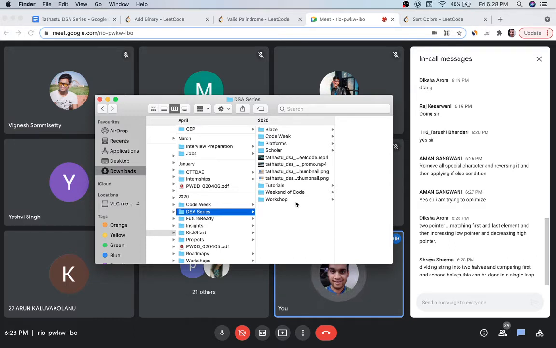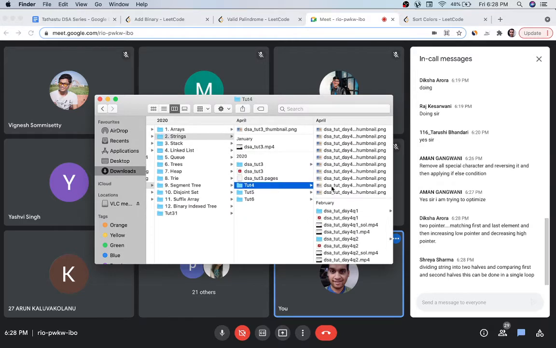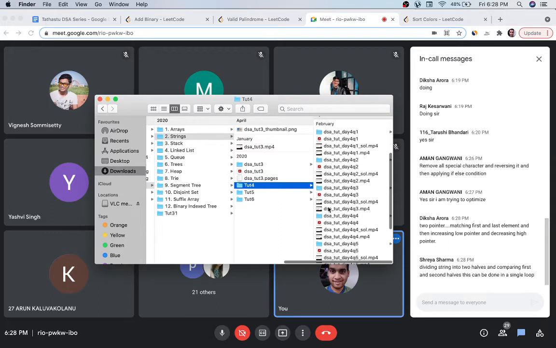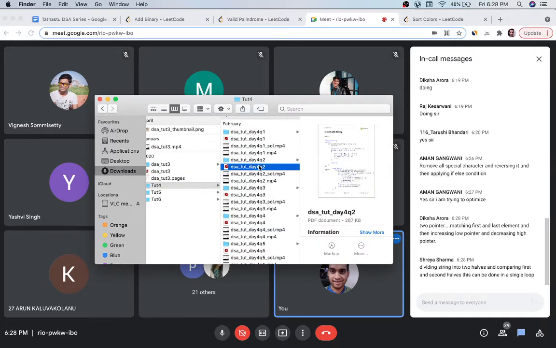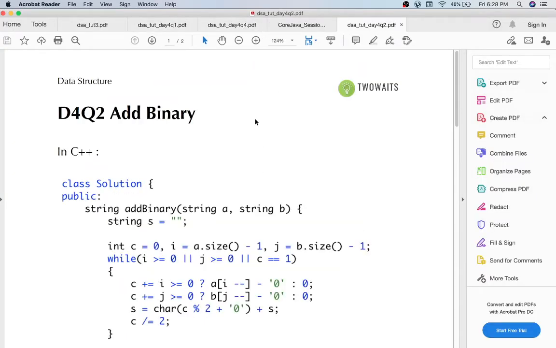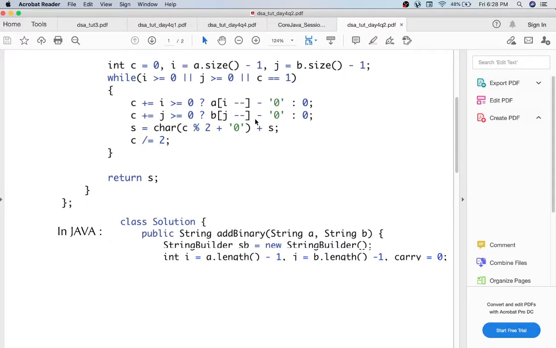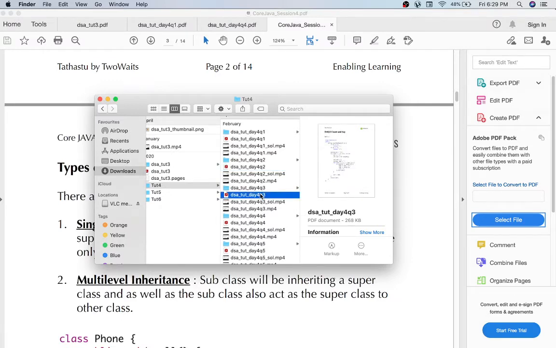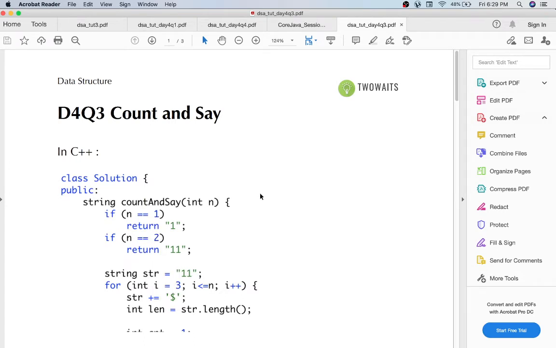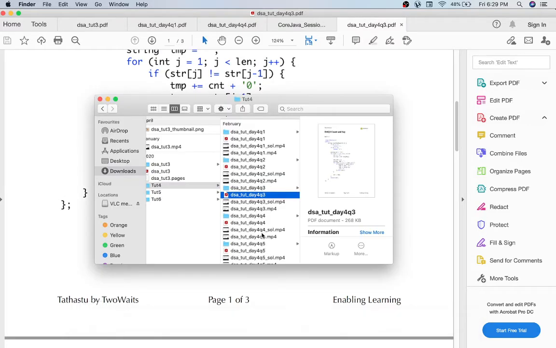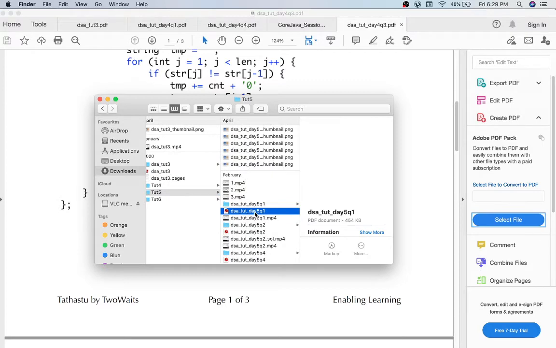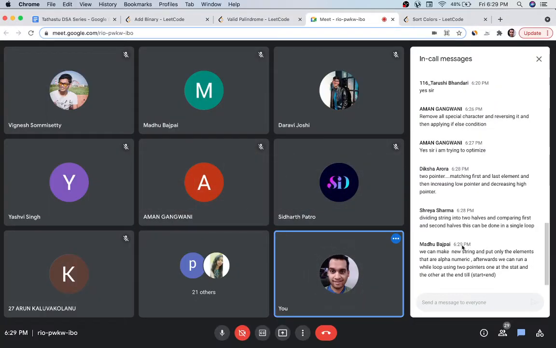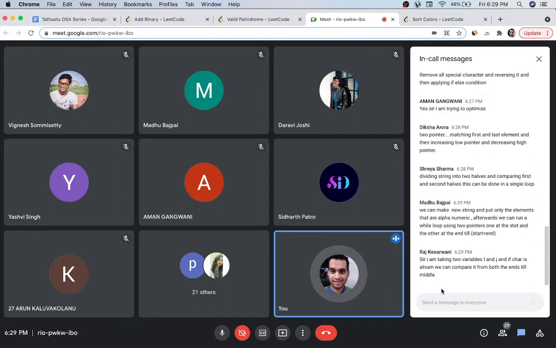Okay, dividing string into two halves. Okay, how will you achieve a palindrome by two halves? No, no, Madhu, we don't have to take a new string. Okay, you can do it with a new string.